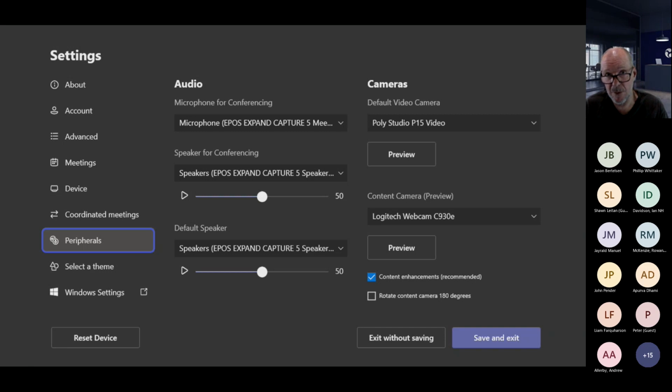You can have up to 3 cameras on Windows versions of Teams Room, and this is where you can select it. Also on the right, there's content cameras. Now, I've got a nice video on content cameras.